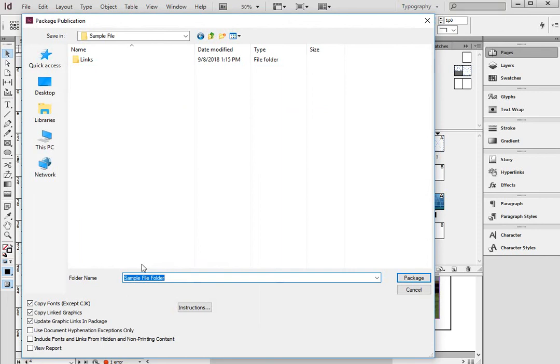So today's date is September 8th, 2018. I'm going to go ahead and punch in that date, and I'm going to call it sample file folder. And what this will allow us to do is, if we have multiple packages, we can easily at a glance identify what the most current one is, because you're going to be continuing to work on these documents throughout the semester. I'm going to hit package.